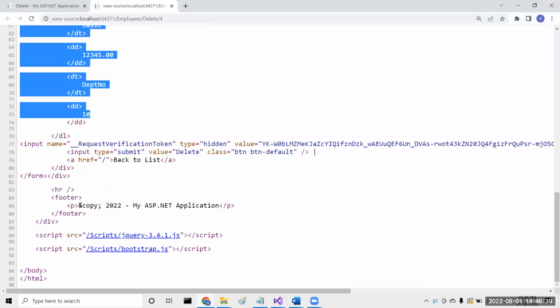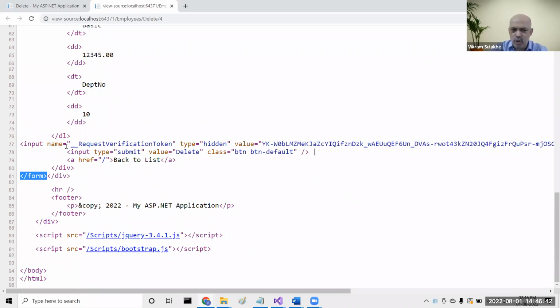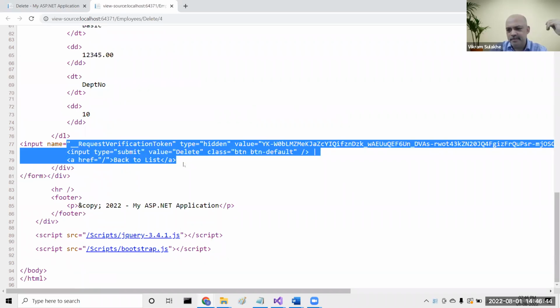No. No. The form ended here somewhere. So the only input type here was submit. Are we getting this, everybody?